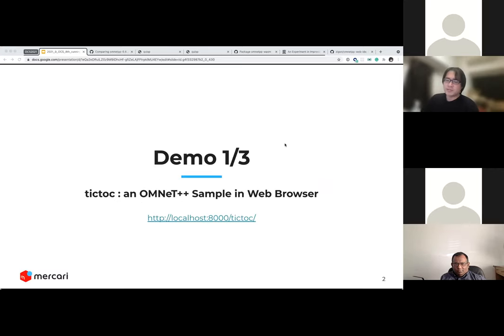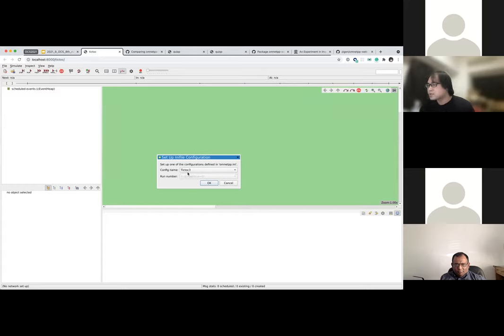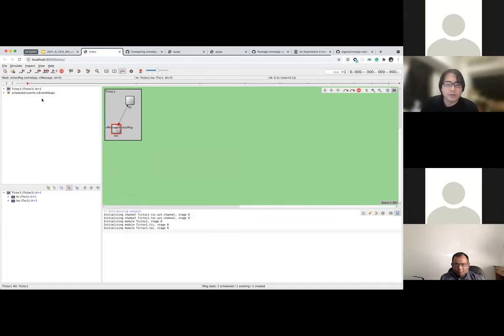First of all, let me show a demo of the first example of OMNeT++ in the web browser. Can you see this here? This is the configuration dialog, and we can choose the network, and we can run the step like this. And also we can use the usual run button, and we can stop it. Basically this is what I made, and I will talk about this in this session.